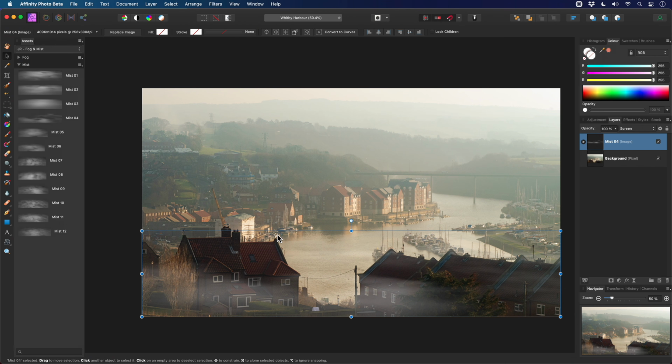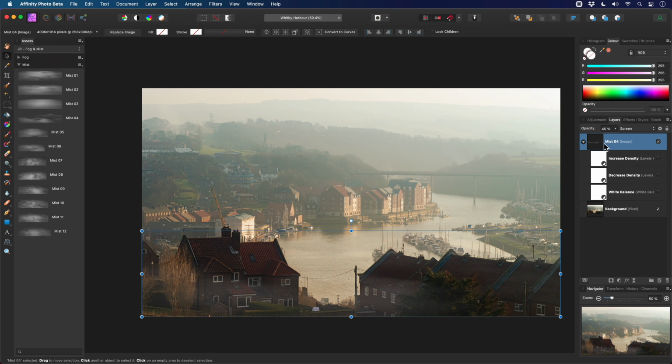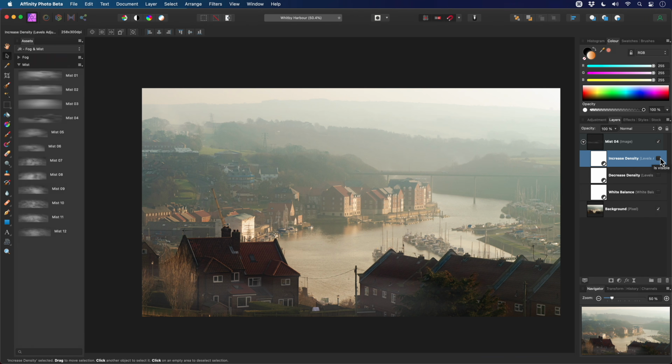Now currently the mist effect looks a bit too obvious and perhaps fake, so let's take the opacity down maybe to around 45%. But now it's not quite visible enough, so clipped into the mist layers, you'll find a couple of levels adjustments for increasing or decreasing density. Let's try the increased density layer. There we go, that looks quite nice.